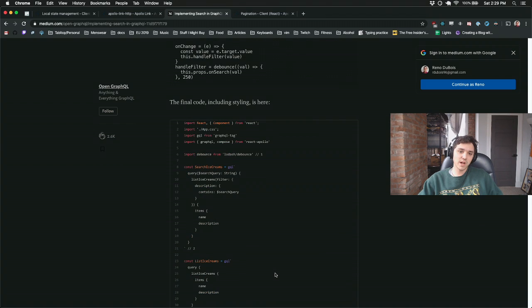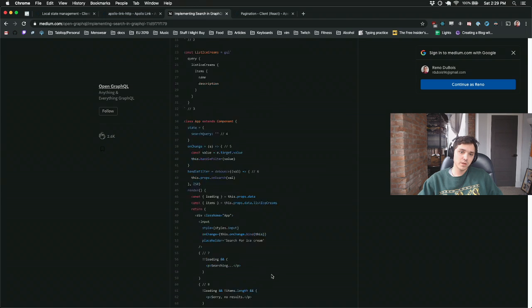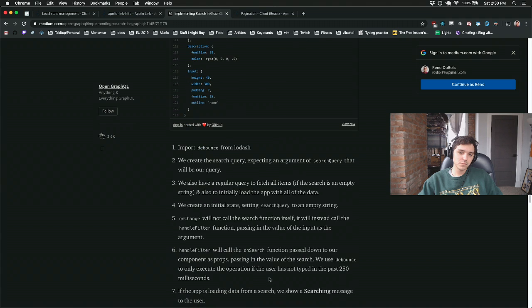The final code, including styling, is here. So we create the search query, expecting an argument of search query that will also be our query. We also have a regular query to fetch all items if the search is an empty string, and also to initially load the app with all the data.